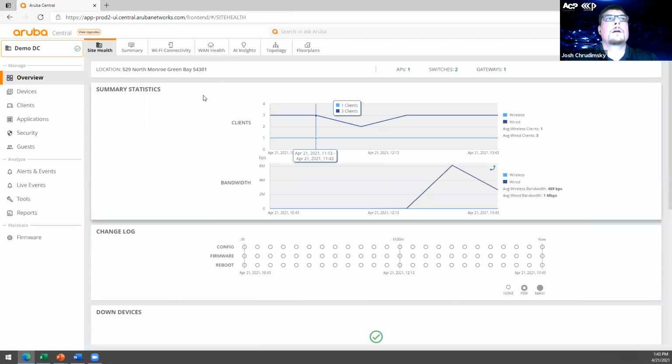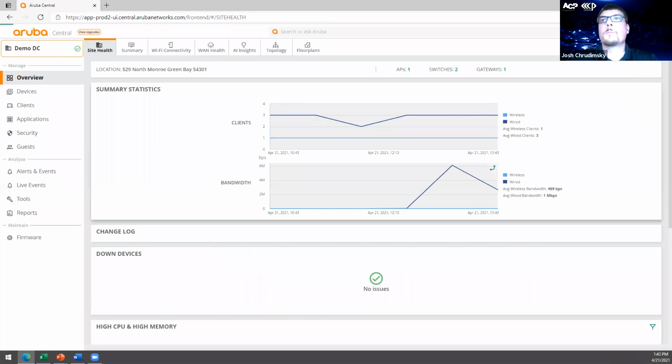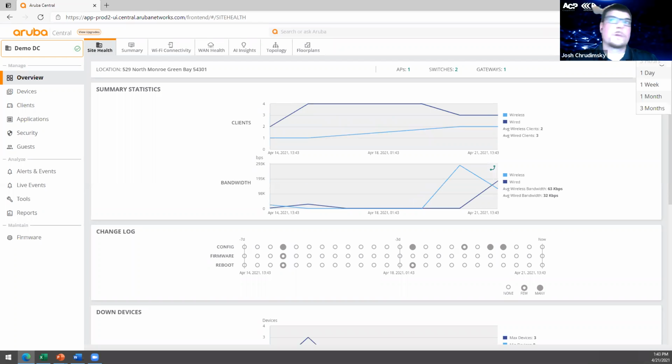At the site health here, right? What's great about this is this change log. If you ask me, this is one of the most important pieces. So if I go back in time here, up here, we can select 3 days, 1 day, a week, etc.